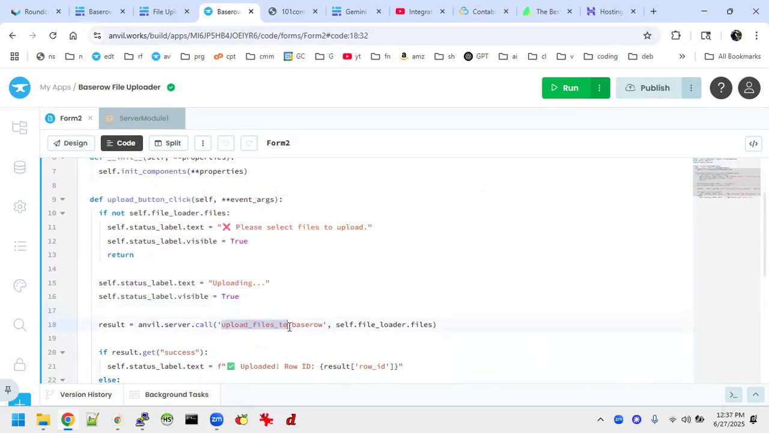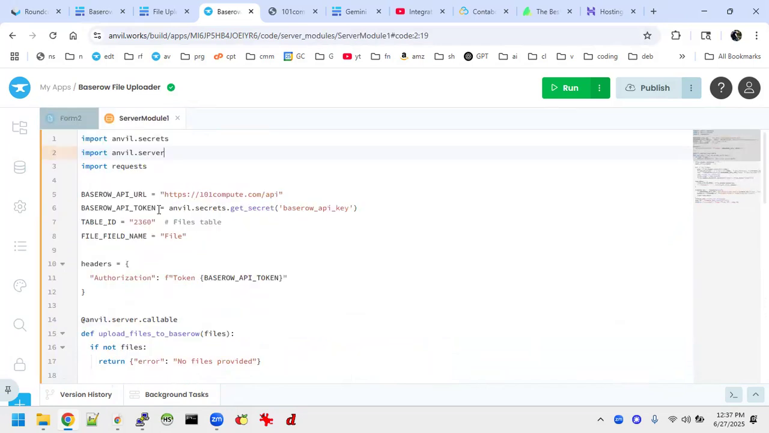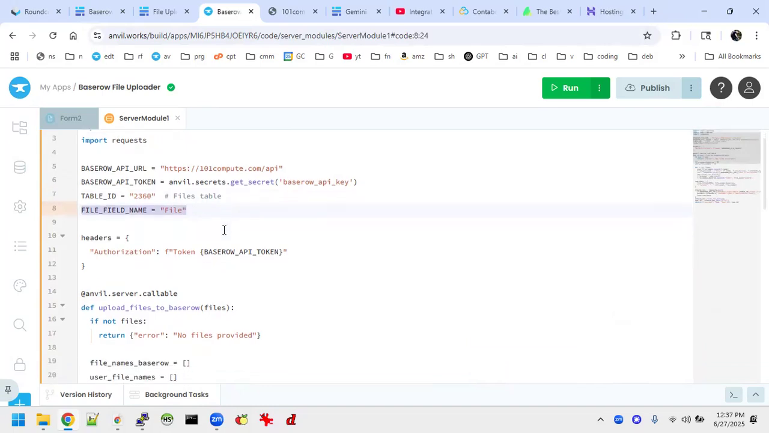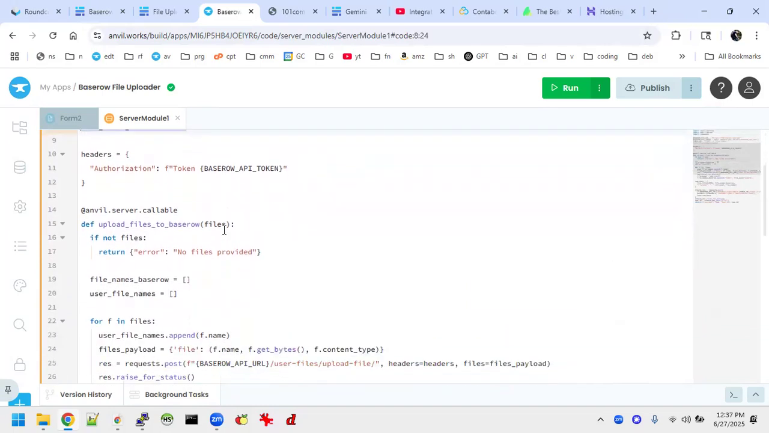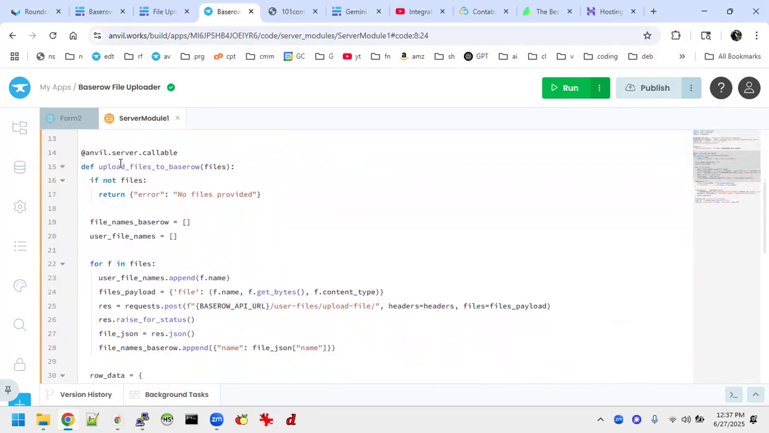So we call a server function, just here in our server module. You can see in our server module, I've got the Baserow key stored in secrets, so it doesn't show up in the code. I've got my API URL and the table ID that I want to upload the file to, and the field that I want to upload that file into. And then there's some Python code to perform that.